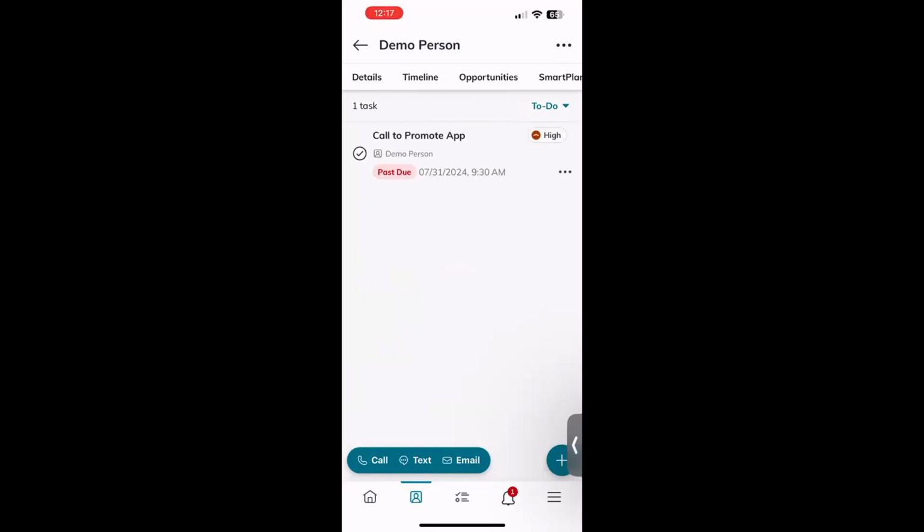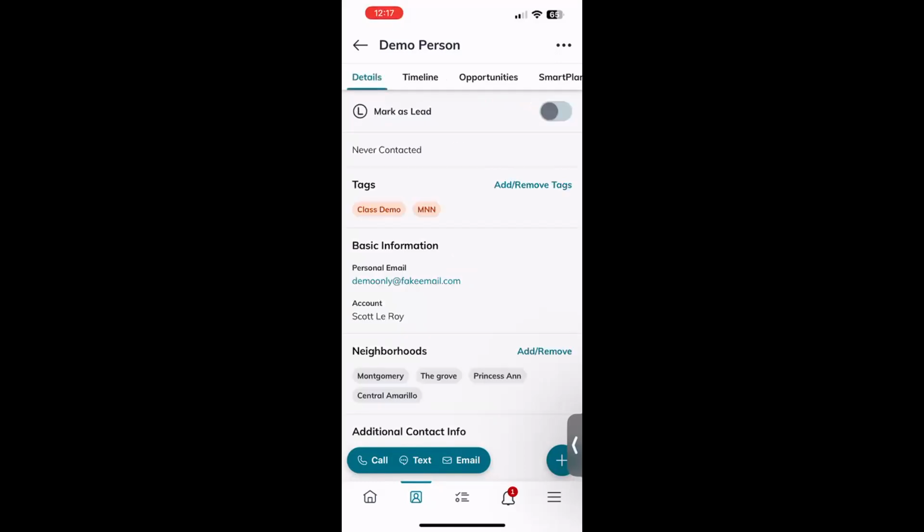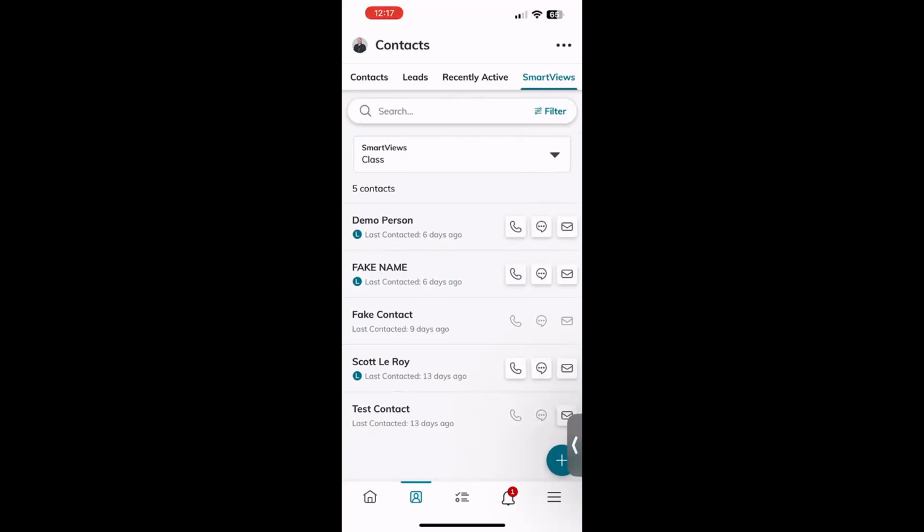So that's all of the things that you can see within your contact card when you are on your mobile device. Real fast before we move to the next section, I'm just going to take a quick look at these questions here.